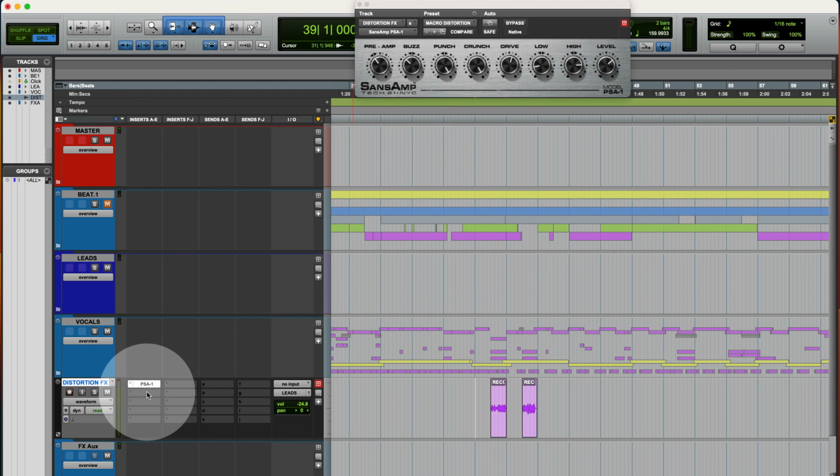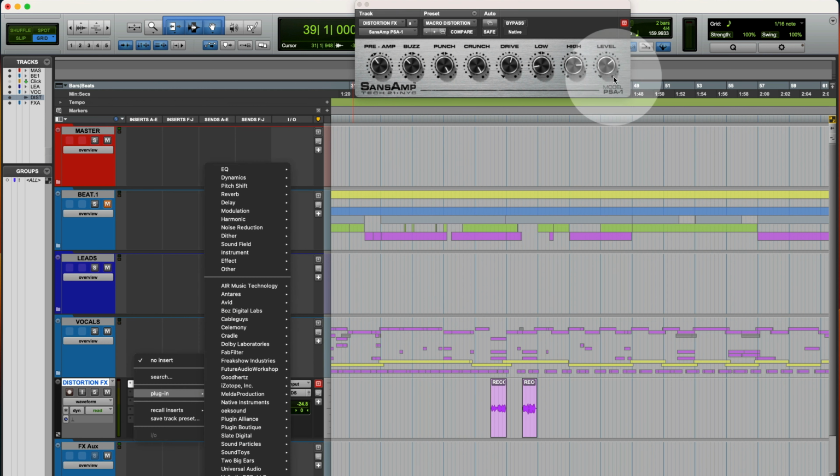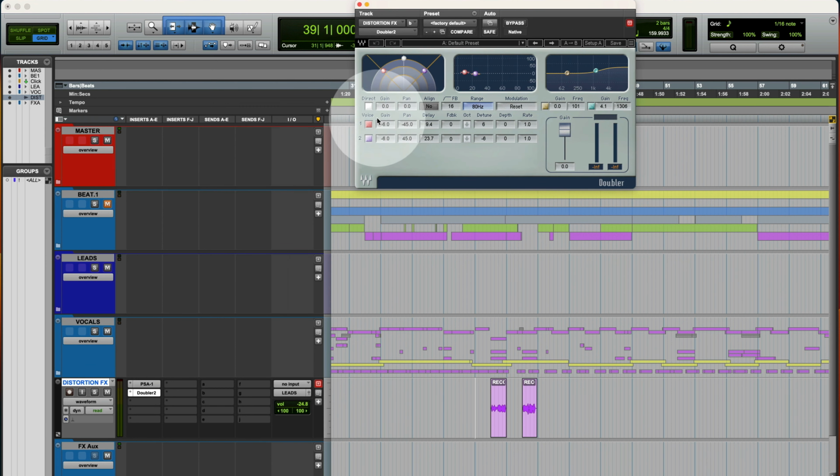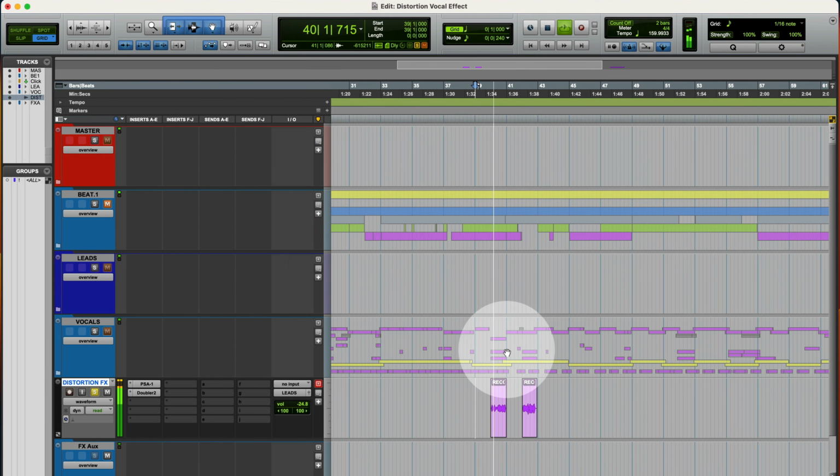So now we heard what it sounded like by itself with these settings here. Now I'm going to show you how to make it even better by adding a doubler.